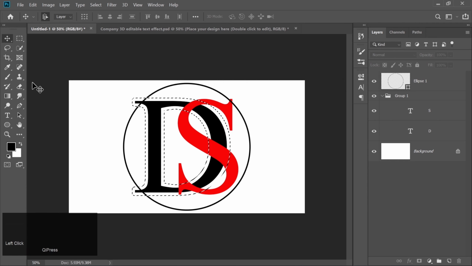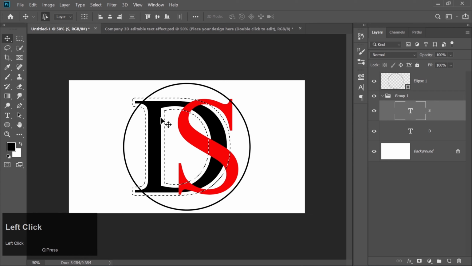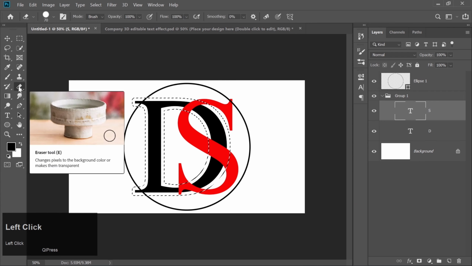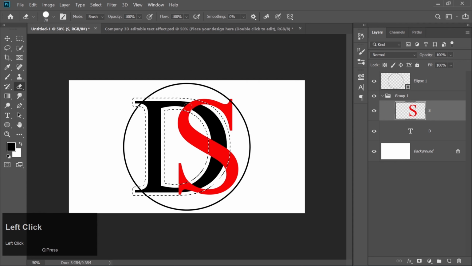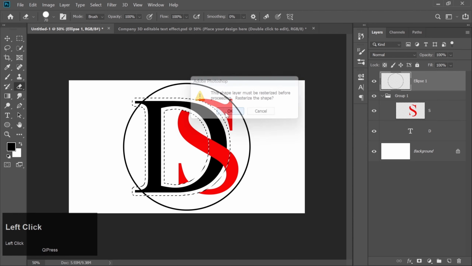Now select the S layer and pick the eraser tool. Erase parts of the S that overlap with the D, creating an intertwined effect. Repeat this process for the ellipse layer, erasing the areas where the D and S overlap.